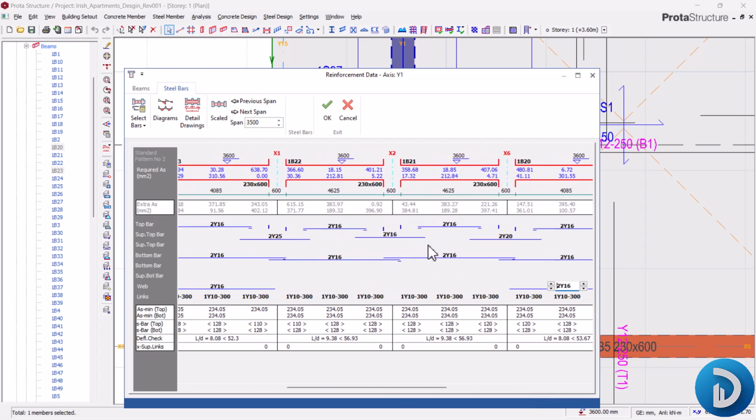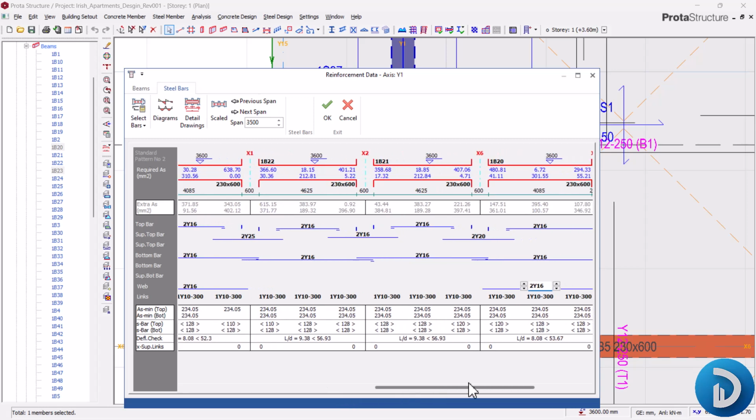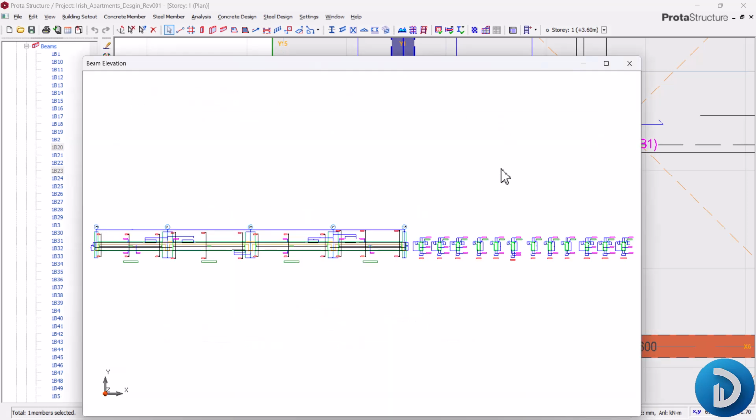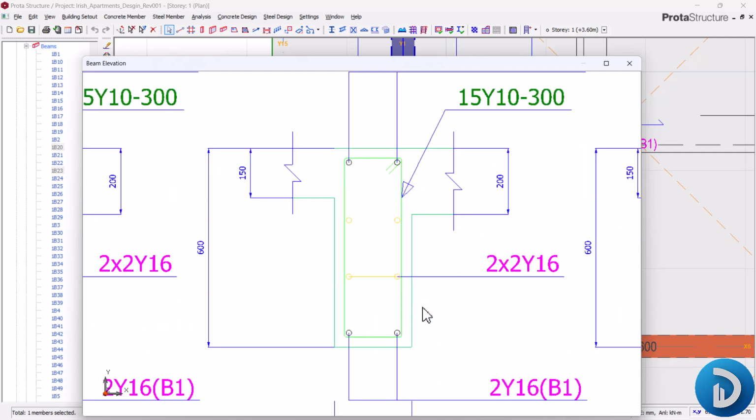For these other beams, I can leave it as it is, but because of the peculiarity of these two end beams, we have to make this modification. So let's detail our drawing and see what comes out. Now we have 2y16 provided as the web zone, and this will also help in providing additional stiffness. It will help to provide more shear resistance to these beams.